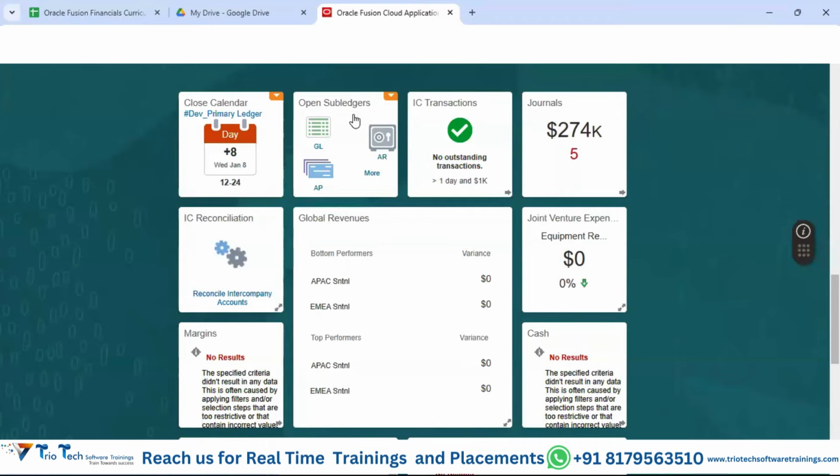Then open subledgers. What are the different subledgers that are open, for which the current period is open and where activities are happening? It is kind of an infolet that gives out that information. Then intercompany transactions. There are journals. So the journals of around $274,000 have been booked in the current month for this particular ledger. That is what is being displayed here in this infolet. Similar to that, there are many infolets that give out certain key information from an analytical perspective for the users to take a look at and keep track of.